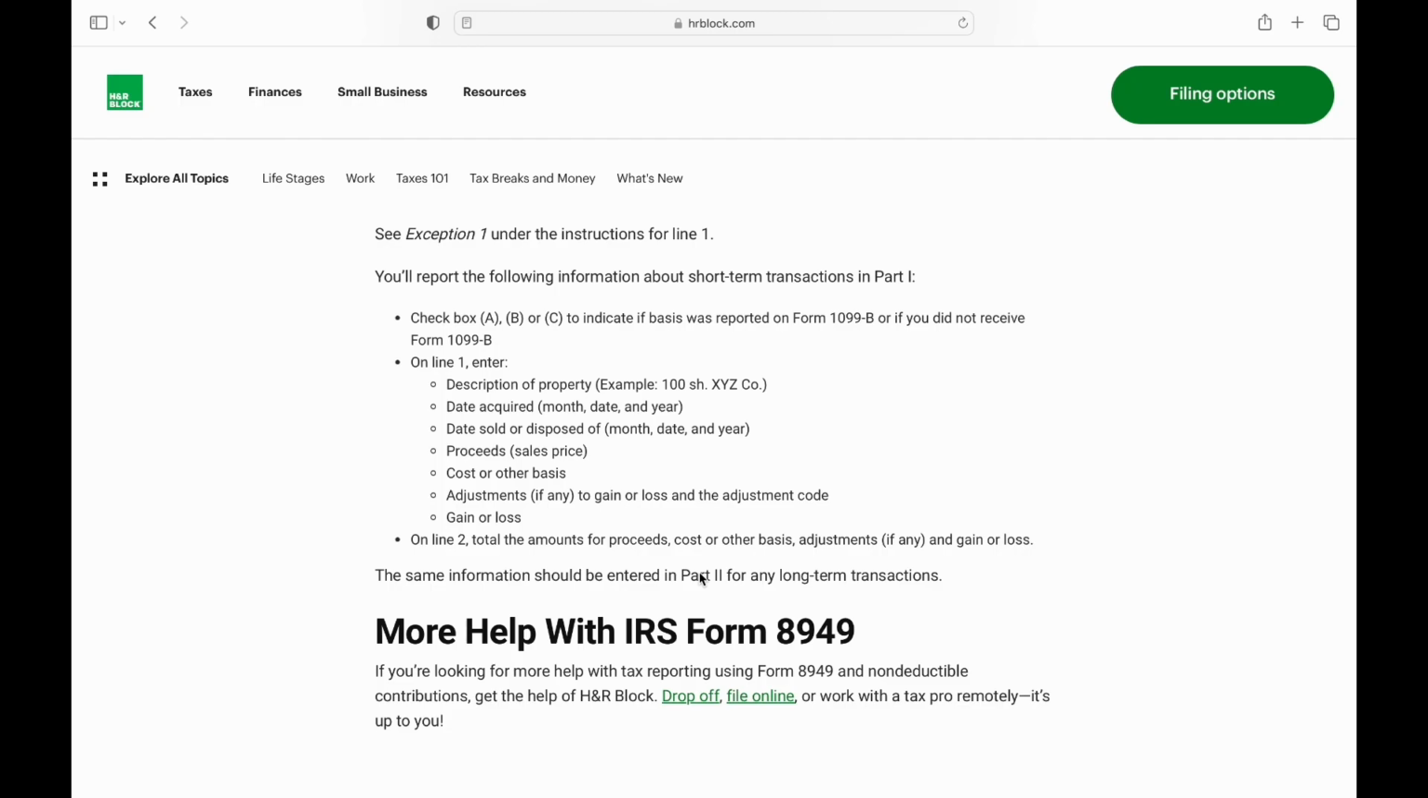Then enter the details of your RSU sales, including the date of sale, proceeds from the sales, and cost basis, and everything else. And this was everything you needed to know about entering Restricted Stock Unit (RSU) sales in H&R Block.